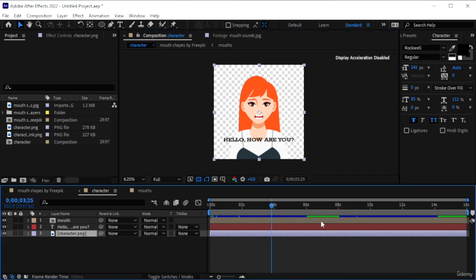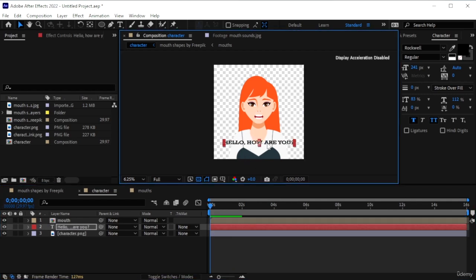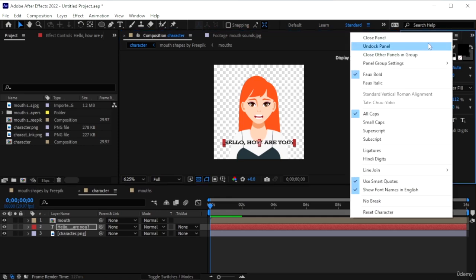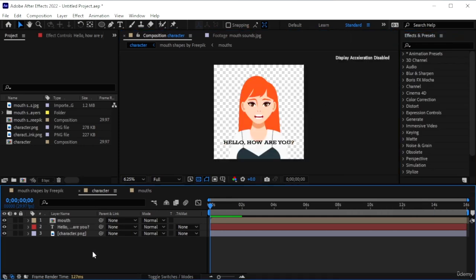So this was part 1 of our lesson. We made the mouth shapes like so. We even added a text just to aid with the character's mission. And in the next lesson, we're going to actually make her talk and also make her blink.